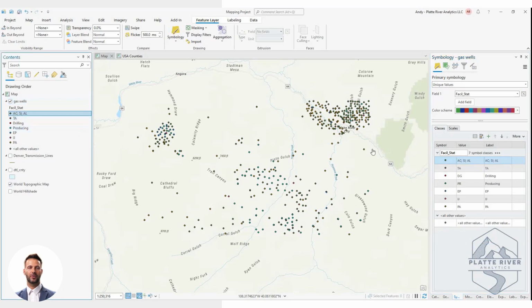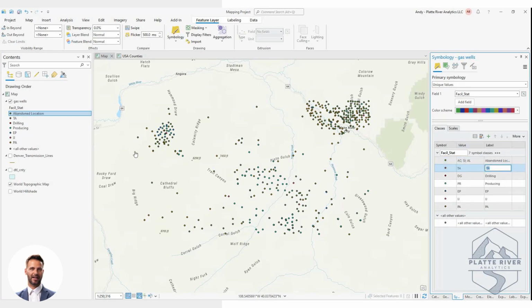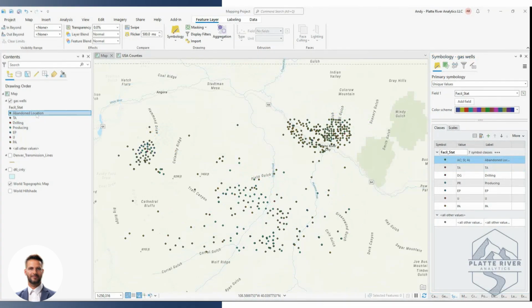This will group all of those values into a single symbol. You will also notice it groups all of the labels together too. To fix that, simply edit the label like we did previously. For this one, I will change the label of these 3 symbols to say Abandoned Location. Now that we have grouped our items and changed a few labels, let's look at changing symbology for specific points.